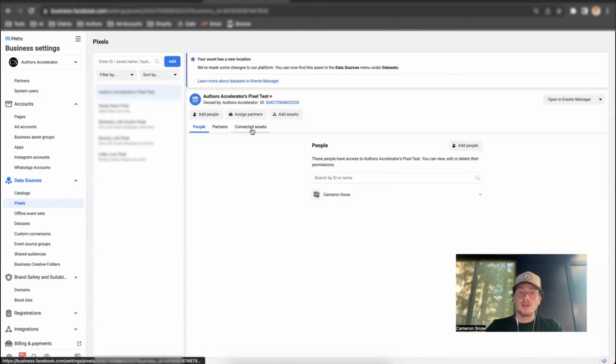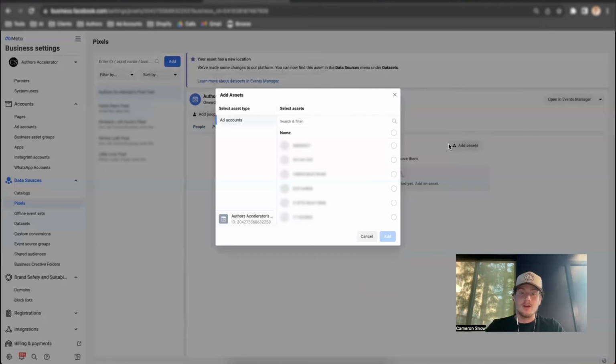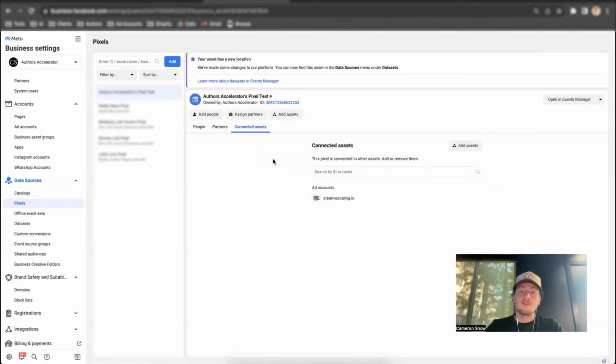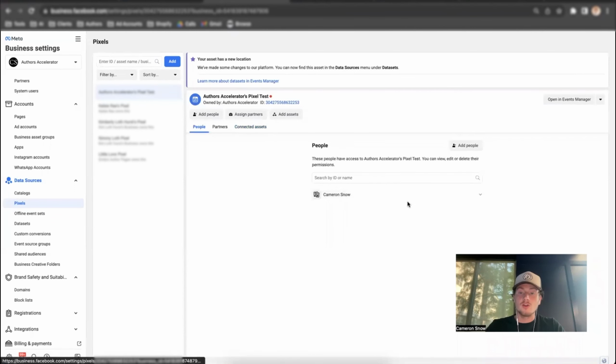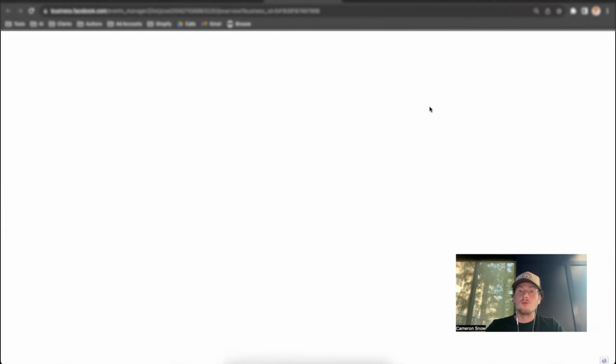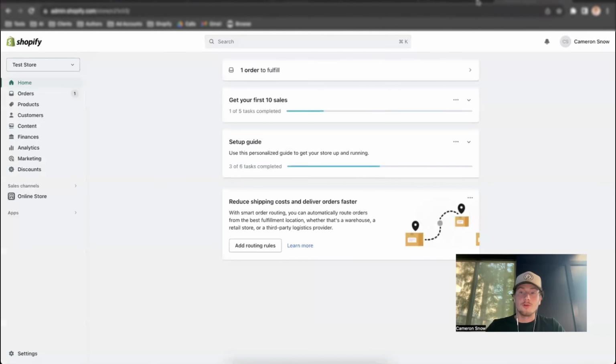And then you're going to click on connected assets, add assets, and go ahead and connect it to the ad account that we're going to be running ads from. Now, if you already have your pixel and it's connected to your ad account and you're added onto it, what you're going to go ahead and do is click on open in Events Manager. And then you want to make sure that your Shopify store is open in another URL because we're going to be going ahead and using this to connect your pixel to your Shopify store.